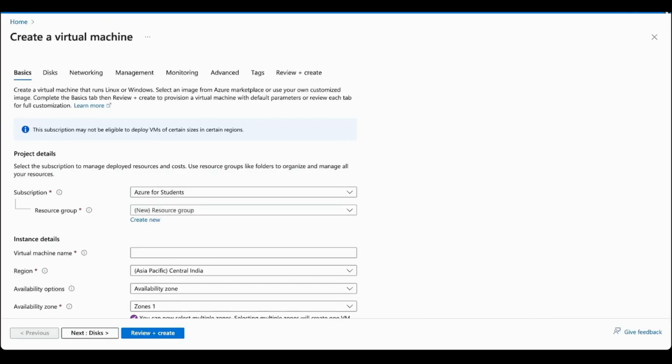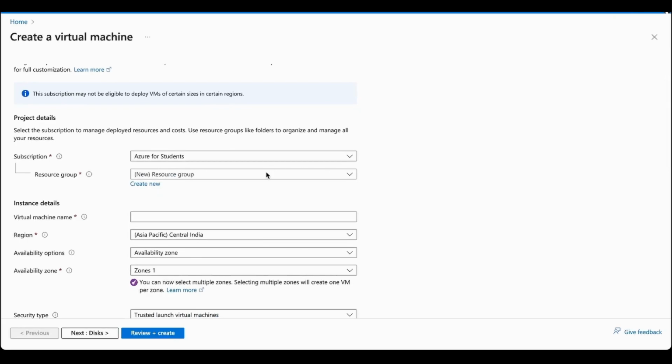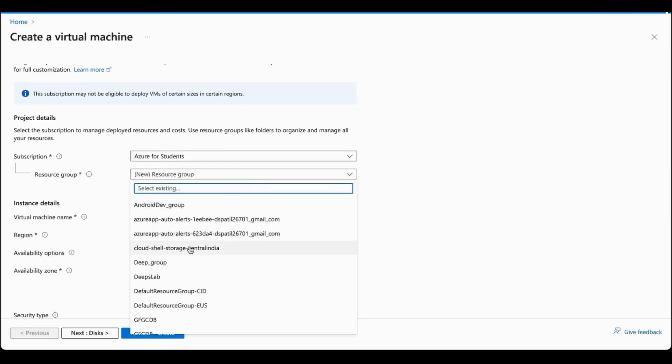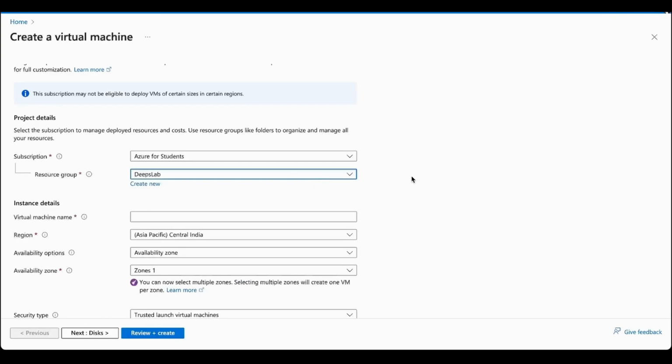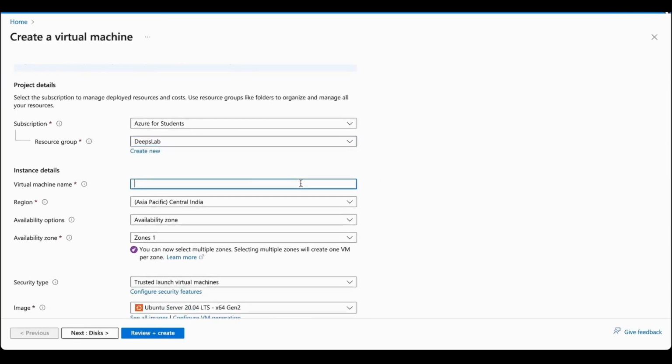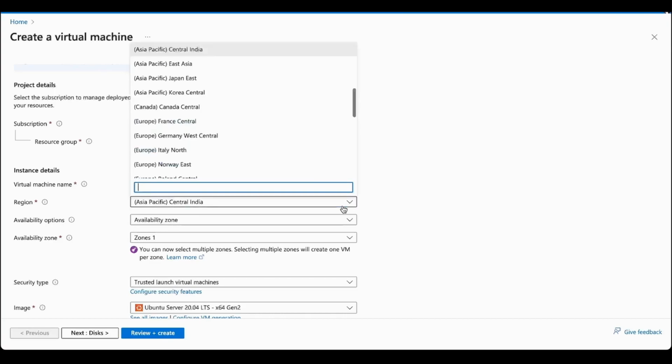Let's set up the VM for the master node. Specify name, subscription, and resource group for the VM. Make sure all VMs are present in the same region and resource group.